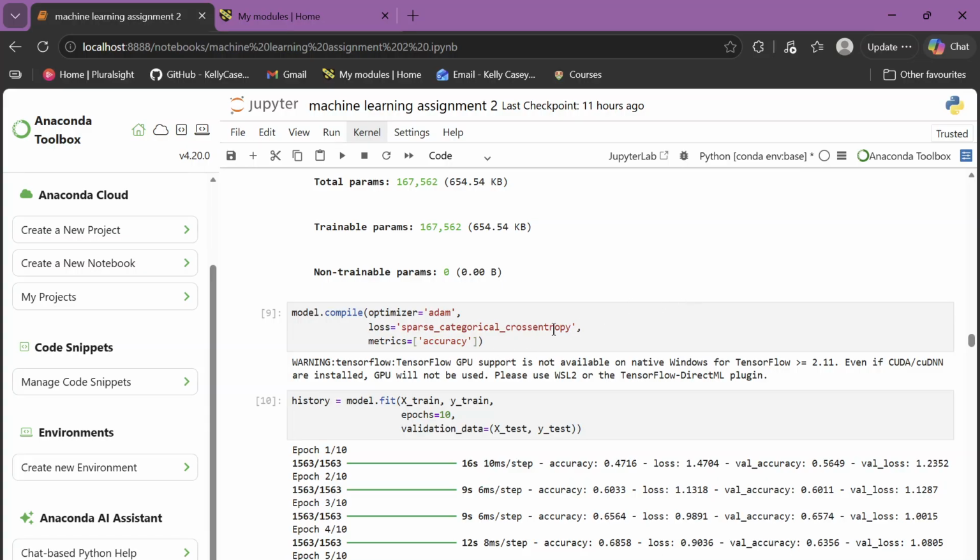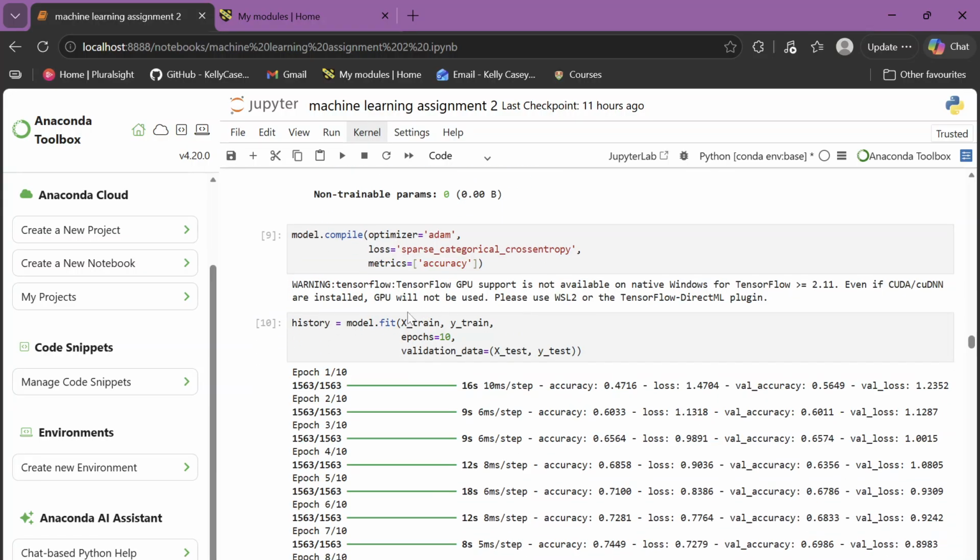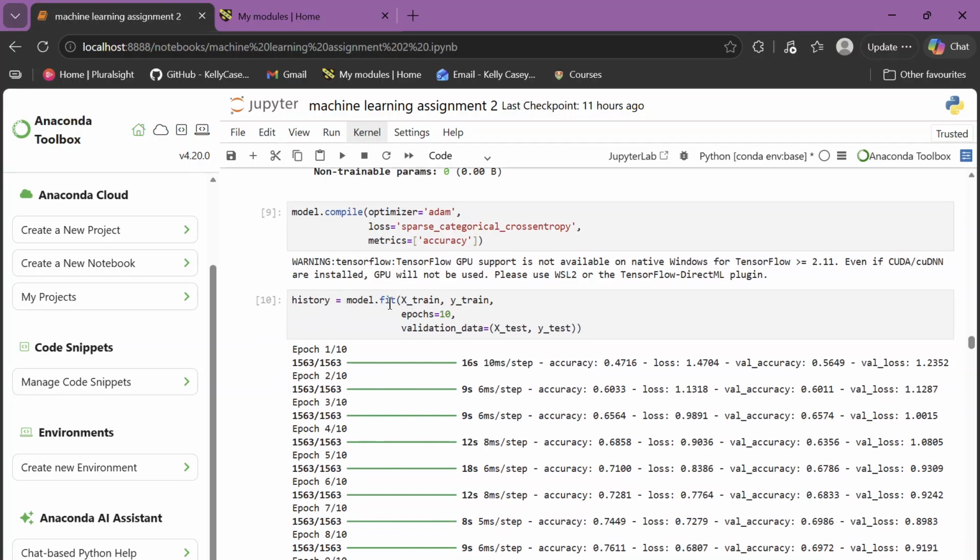So in this cell, I'm now compiling the baseline model using model.compile. I'm using the Adam optimizer to update the model weights, sparse categorical cross entropy as the loss function because this is a multi-class classification problem, and accuracy as the metric, so I can measure how many images the model predicts correctly. There's a little bit of a warning again. It's just showing that GPU support is not available, so it's using my CPU instead, so that's fine.